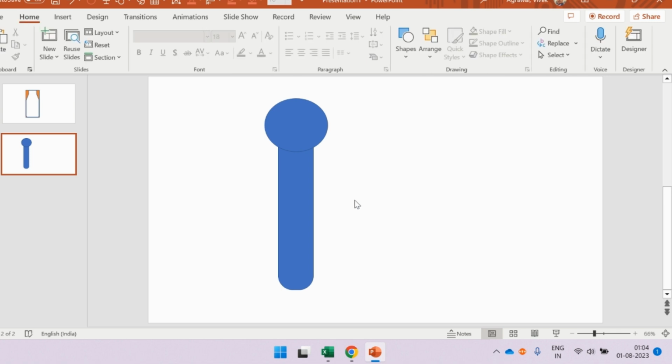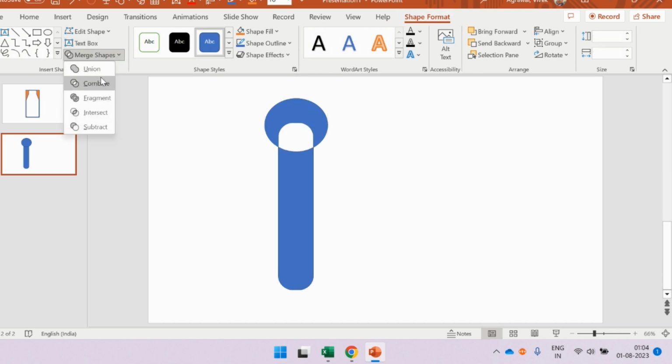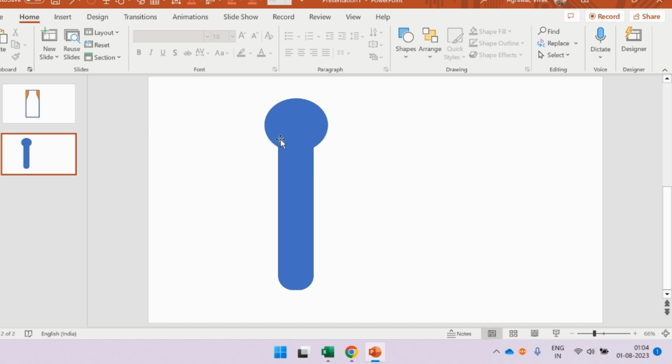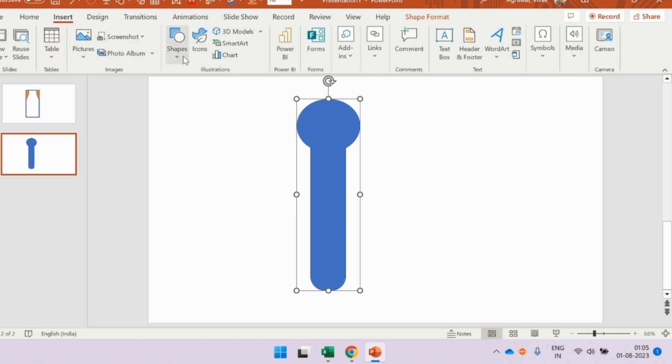Now this resembles somewhat a thermometer. We'll go ahead and make this shape a union so that it becomes one shape. Now we'll add another shape over here, a rectangle.